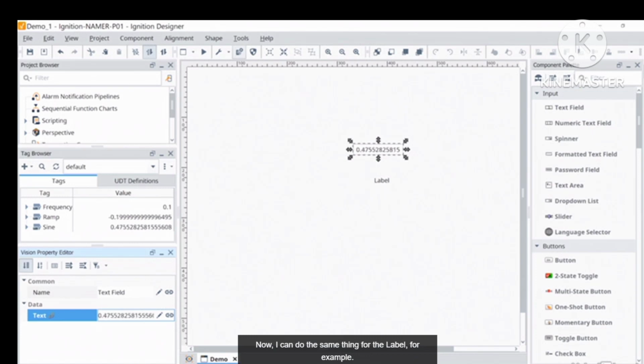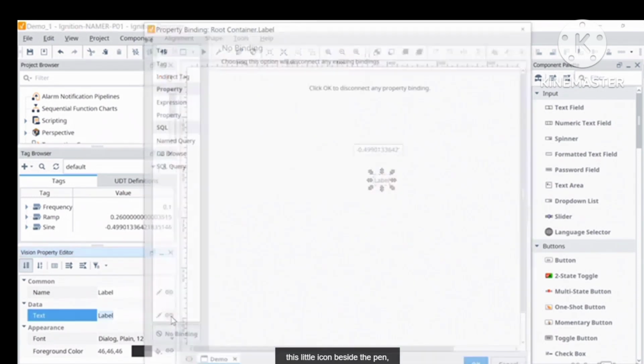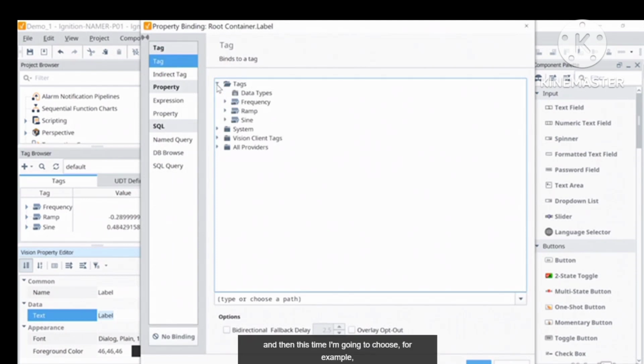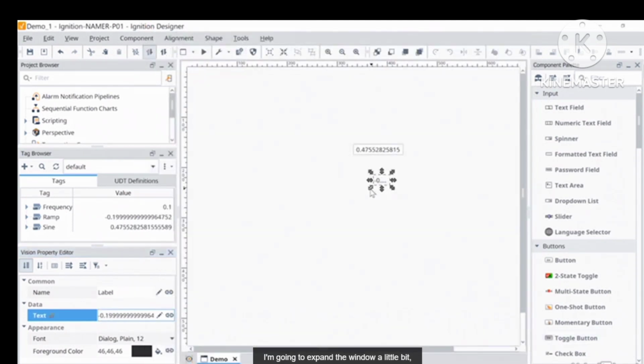Now I can do the same thing for the label, for example. If I click on the label and then I go to the data here and I click on the property binding, this little icon beside the pen, and then go to the tag, expand the tags that you have in the system, and then this time I'm going to choose, for example, the ramp and click OK. I'm going to expand the window a little bit so you can see the full value. Now what you see here are values in real time, showing values coming from the OPC UA server into Ignition Designer.